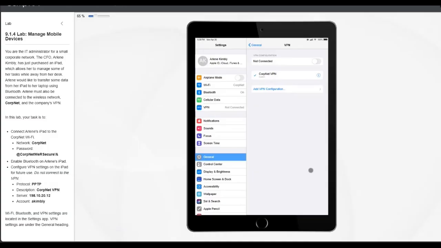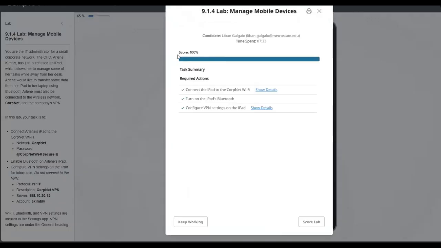So as always, let's check our answer, because that's all the information given to us, or that's all that was requested. So let's check the answer first. As you see here, we are successfully done with the lab, 100%.